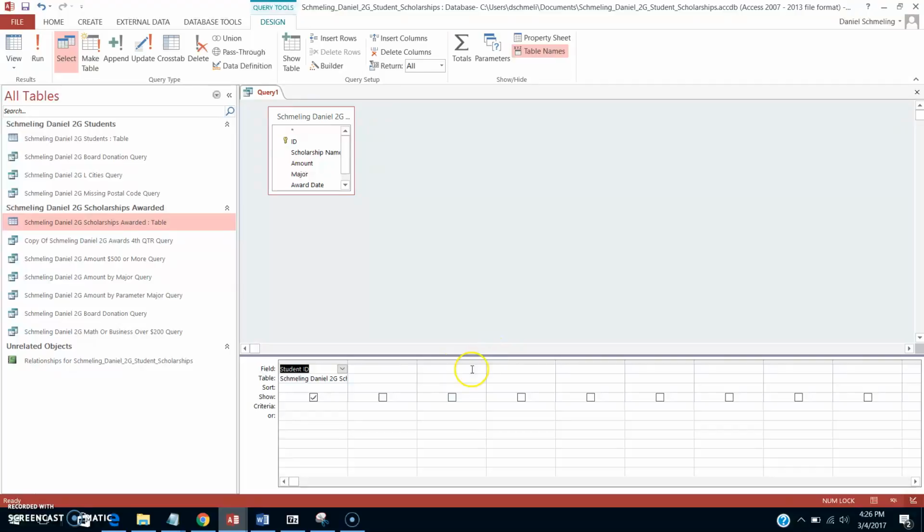The scholarships awards table. We're going to use the field student ID, and we're going to use major. We're going to use amount, and we're going to create a column that's total of amount, which actually equals the amount.